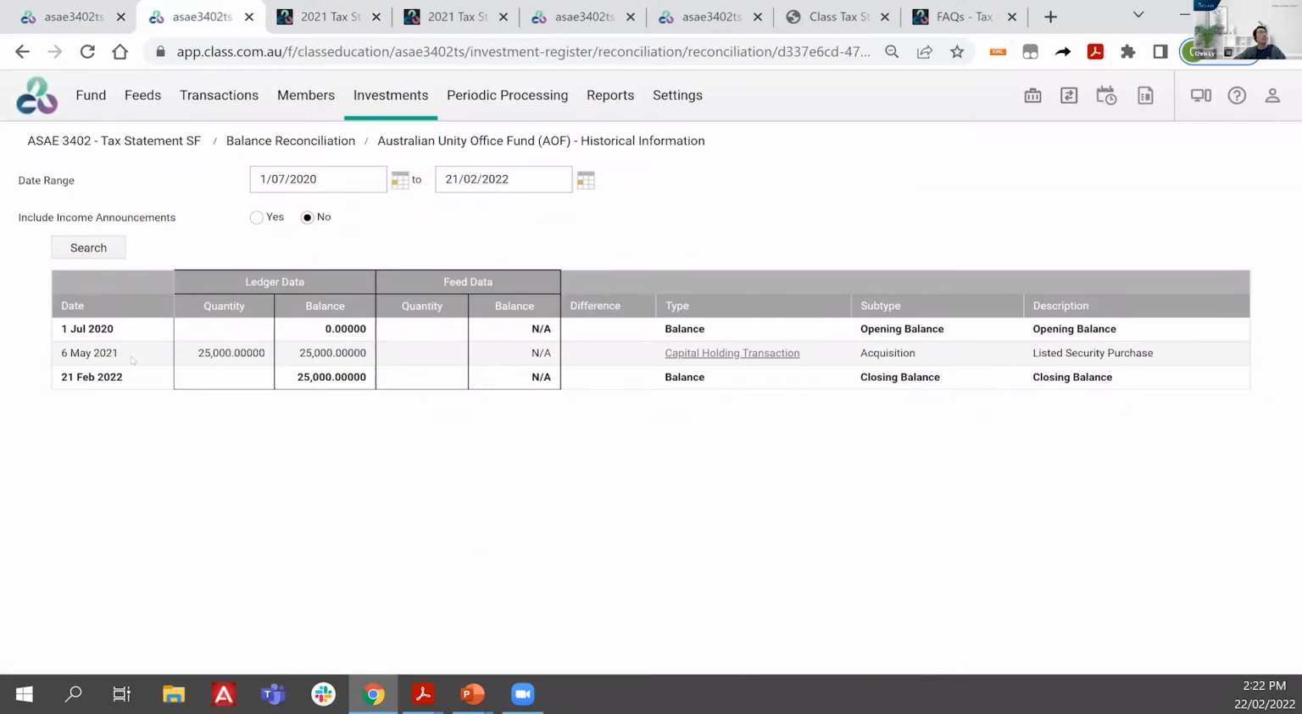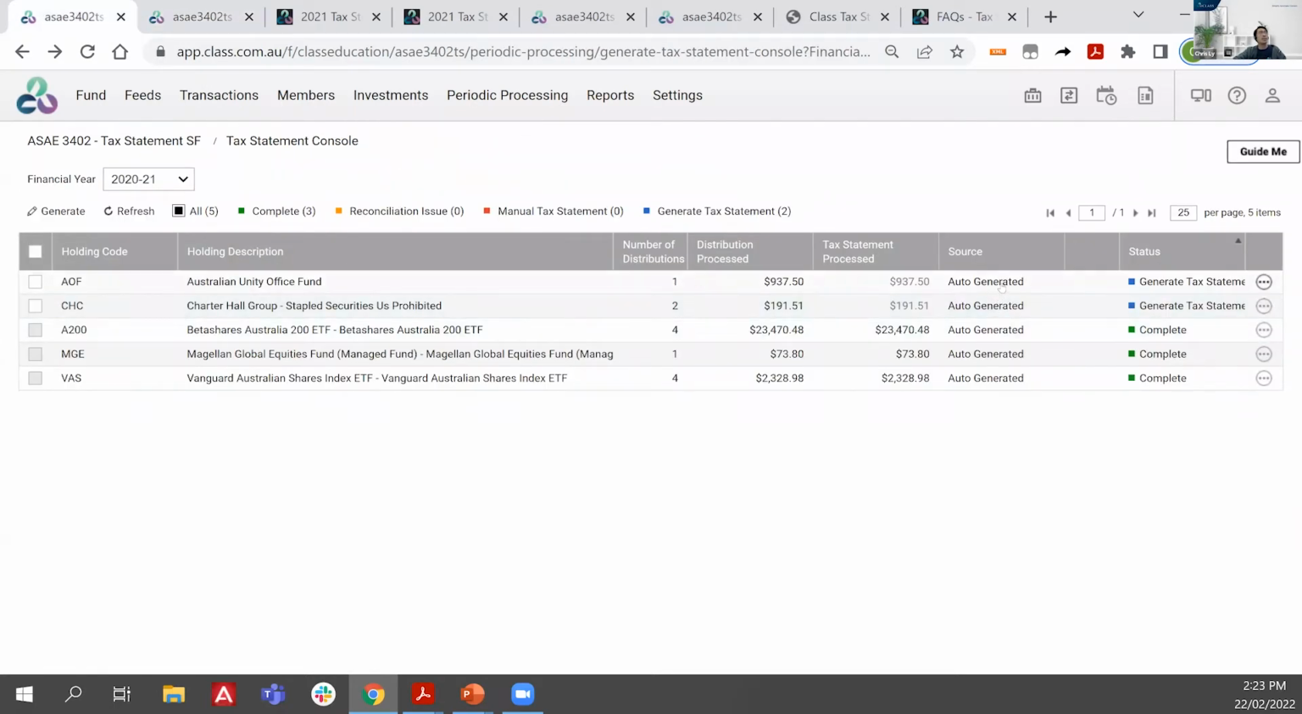We can see that before 6th of May 2021, the fund didn't hold any AOF units. As of 6th of May, 25,000 units were bought. So in other words, there was a purchase during the financial year. And if we look at the tax statement console, the automation is available for AOF. So Class still supports buy and sales in this example.